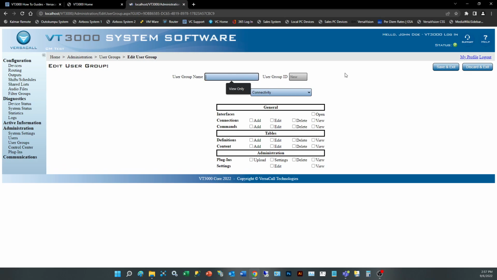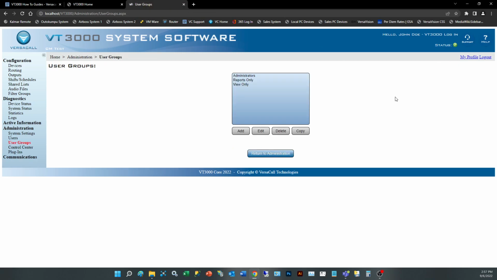So I'll just give it a group name. So say reports only. And I'm going to hit save and exit. And now I have my reports only group that I can then assign to the users that I only want to be able to run reports.